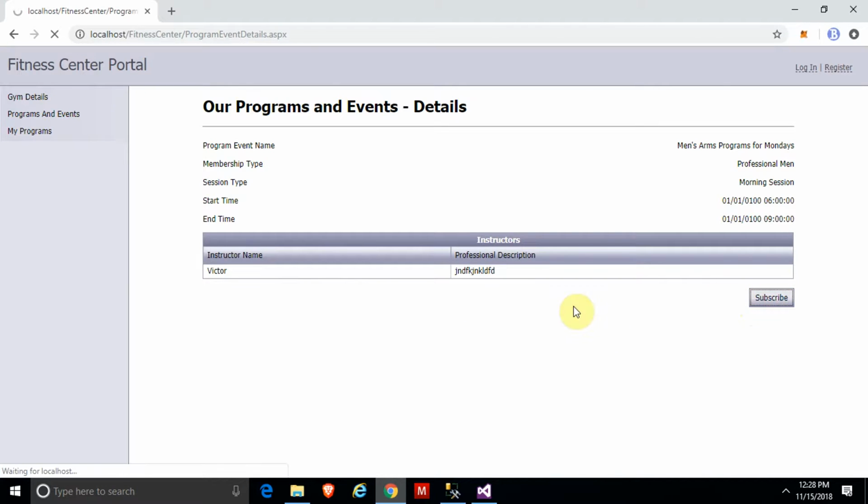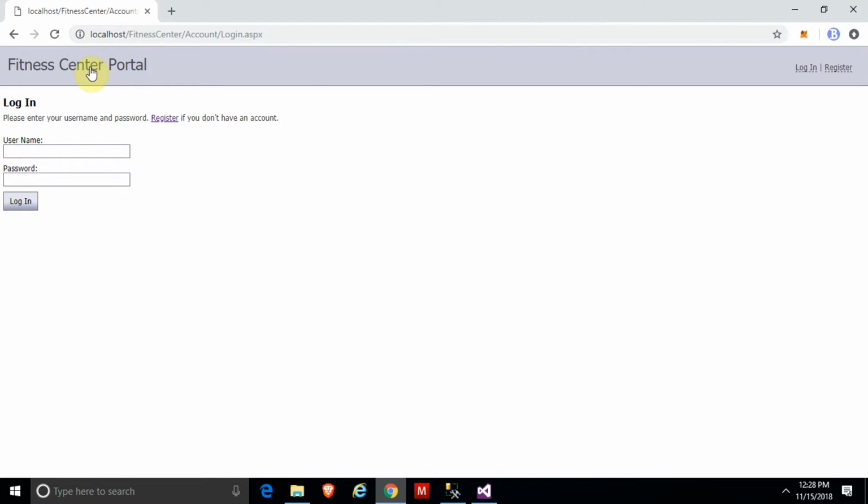So if you click this, you can of course view details, the program price, but when you click the subscribe button, it will tell you to log in, and then only when you log in should you be able to subscribe to a particular program and event. So I've clicked the subscribe button. Let's just wait for it to redirect, and then let's see. Good. So you can see it's redirecting to account login.aspx, and it tells you to log in before you can continue. So let's just go back here.